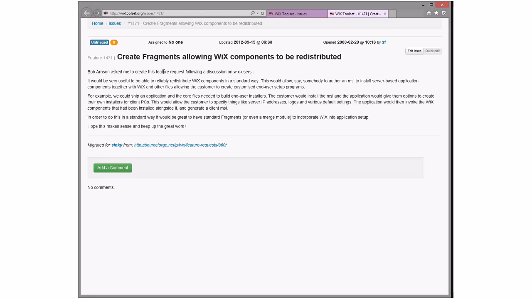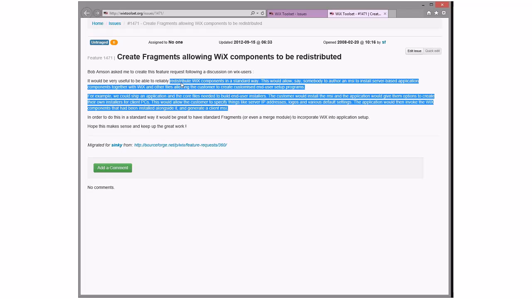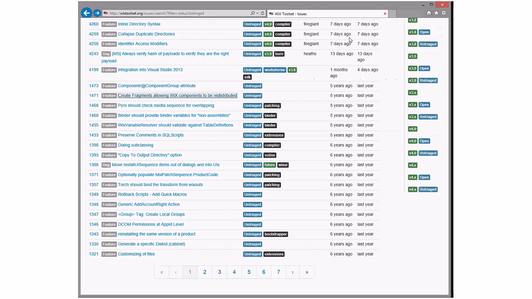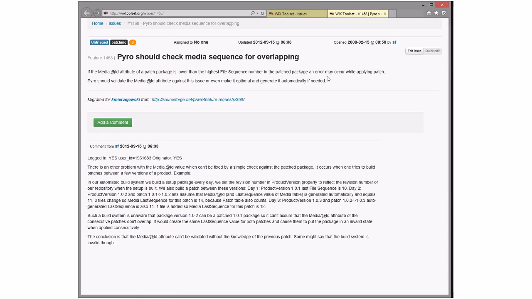All right. So if we had a redistributable for the WiX components. We do, right? Now we do. We have the MSIs. Yeah, I suppose. I suppose that's it. Yeah, it's probably better that way. They're actually organized better. So, yeah, well, arguably it's better. If not, we could fix that, but I think they're organized pretty well. Yeah, I think so. Pyro should check media sequencing for overlapping. Okay.